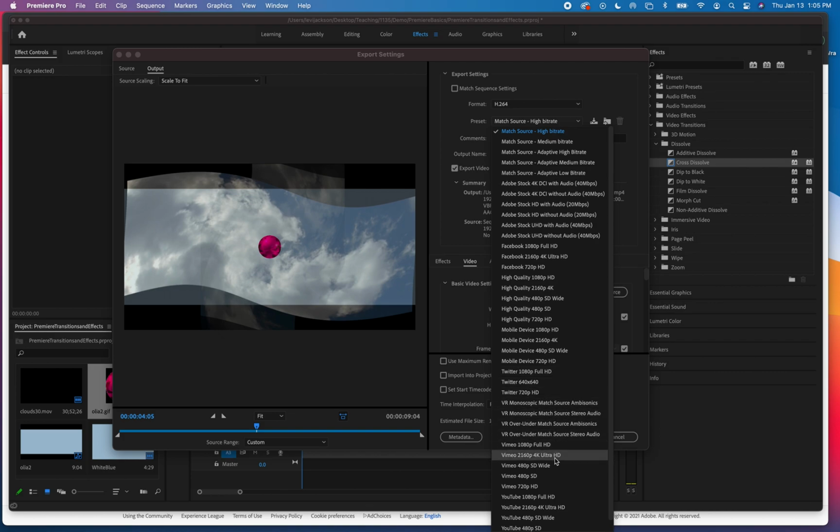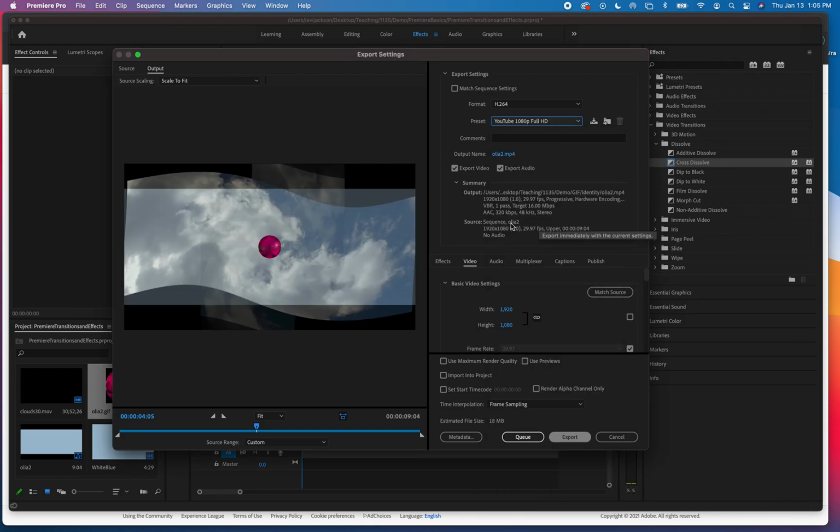So for this video, and just for most videos in general, we're going to do YouTube 1080p Full HD. Okay. And you can see here that the source matches the output in this case, because the video file that I used was the same as the 1080p export that we're using at 30 frames per second. Okay. If you ever want to change the aspect ratio, this is where you'll do it.